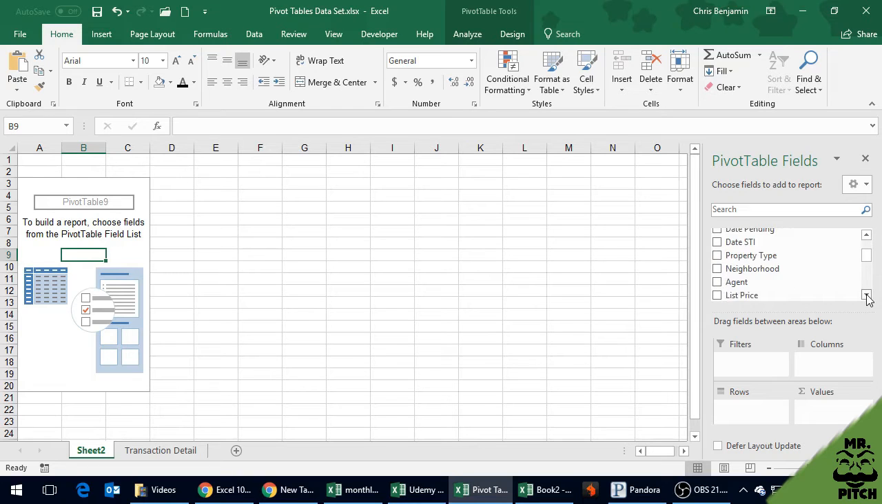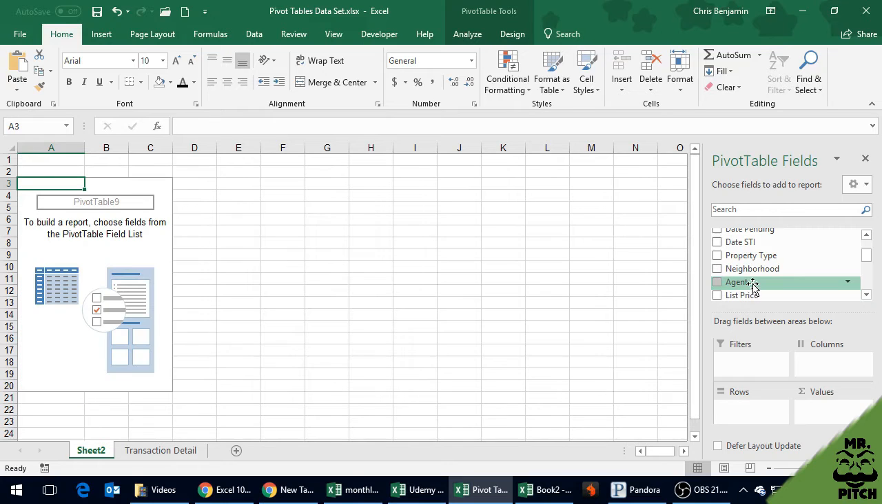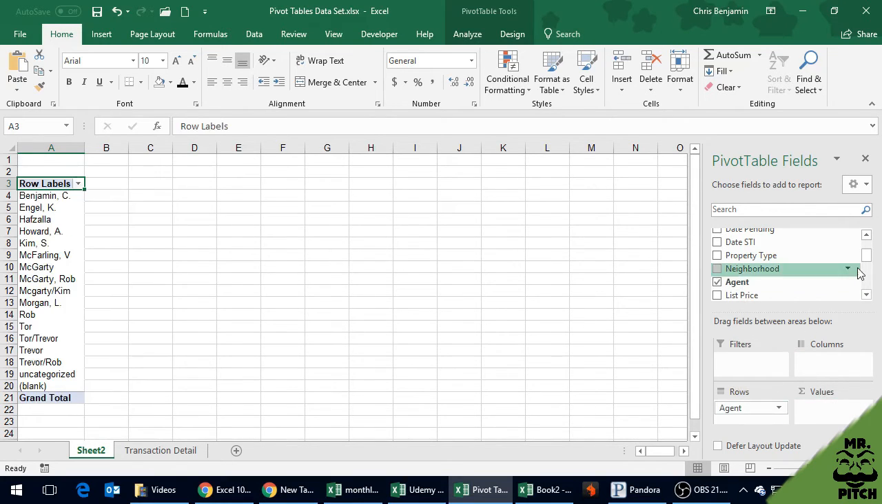So let's see, where's our agent? So you can do two things. You could just click the box, and Excel will guess what you want to do. And it guessed right. It put it in rows. If you want to as well, you can actually drag it and put it where you want. So I'm just going to drag it here.